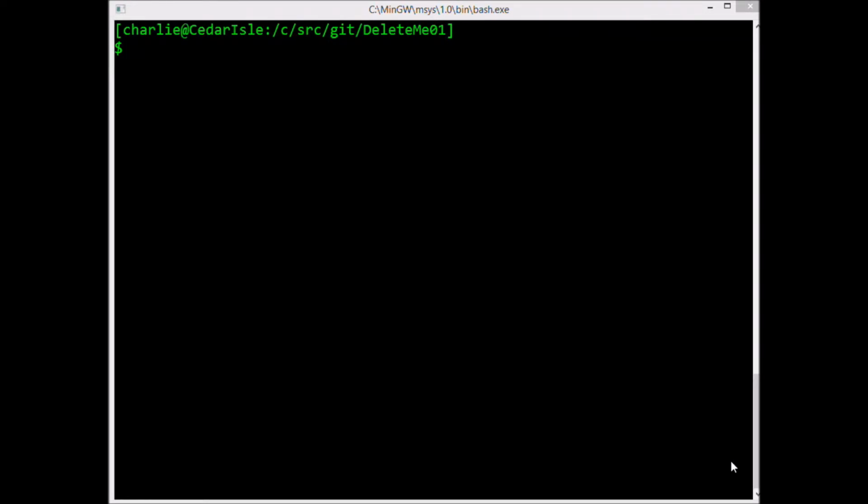Hi, so this is Charlie, and we're going to talk about branching in Git for just a little bit here. Let's do a simple example of branching in Git.